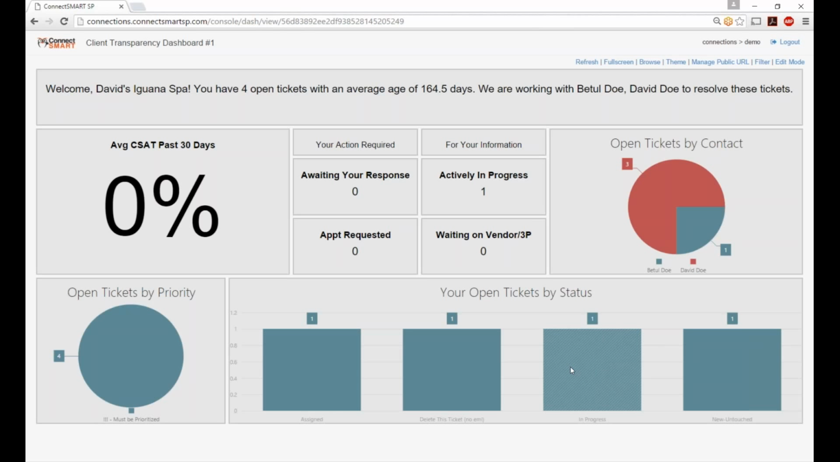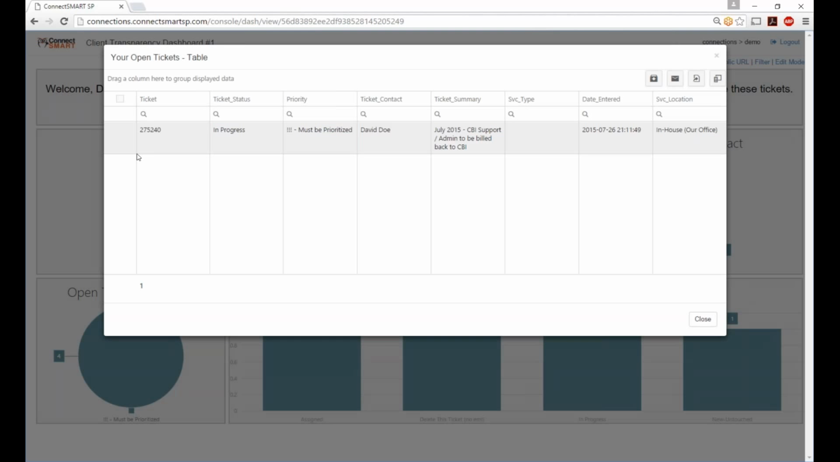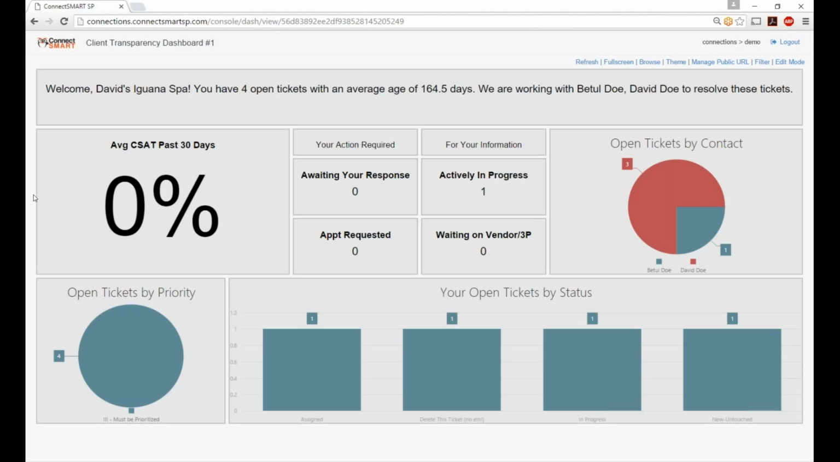Some of the other things you can look at are which ones are actively in progress. Again, everything on this dashboard they can drill into, they can look at, they can see which tickets are open, which tickets are being worked on. That way, they have a great understanding of exactly what's happening and what's currently being worked on by you guys for your customers. Different appointment information, which ones are waiting for a response again.